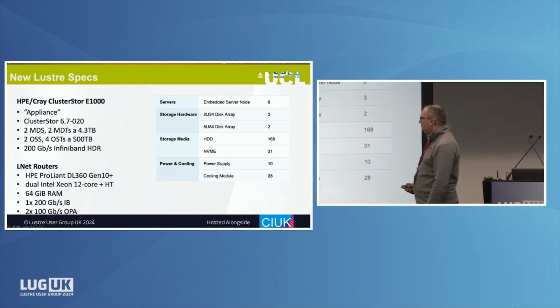It's basically an appliance, so it has its own management tools. So you're a bit limited in what you can tweak about the systems, but it's not all bad, especially for a team like ours where we don't really have a lot of in-house Lustre expertise.